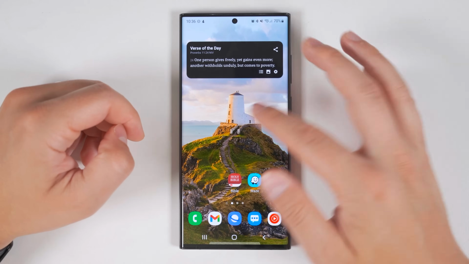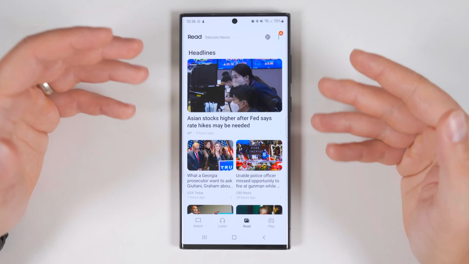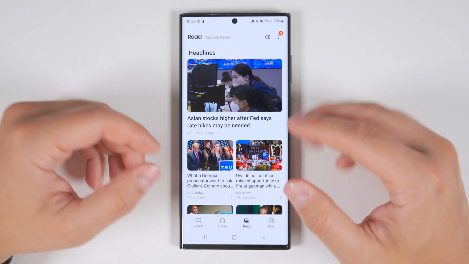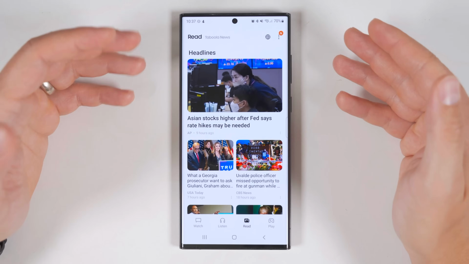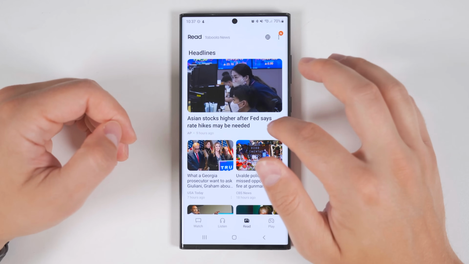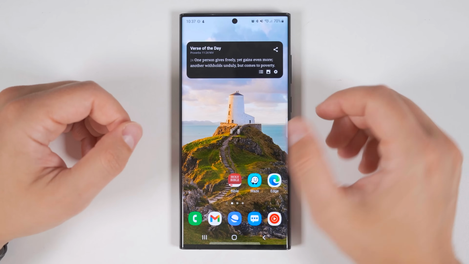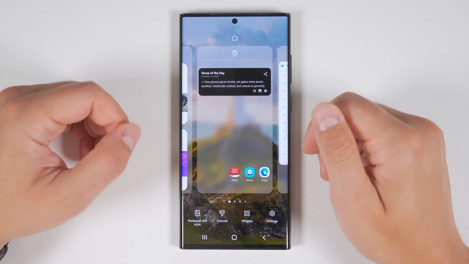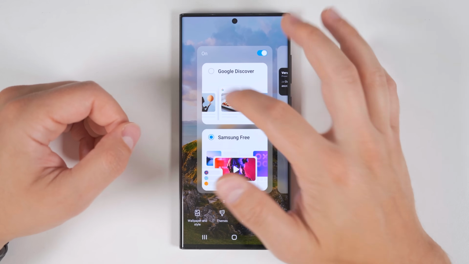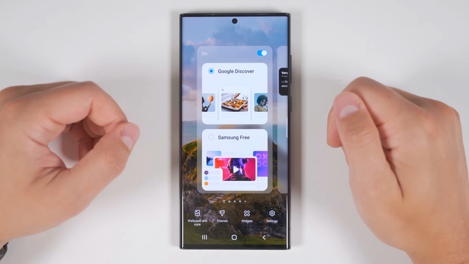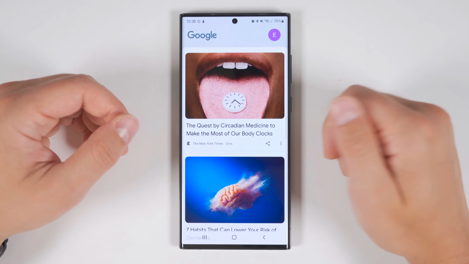By default, if you swipe all the way over to the left on your home screen, you're gonna get to something called Samsung Free, which is sort of like a news aggregator. If you'd prefer to try Google's news aggregator, you can swipe back into your main home screen and pinch in to get to your home screen settings, then swipe back over and you can choose Google Discover instead. Now when you swipe back over, you'll get Google's news instead.